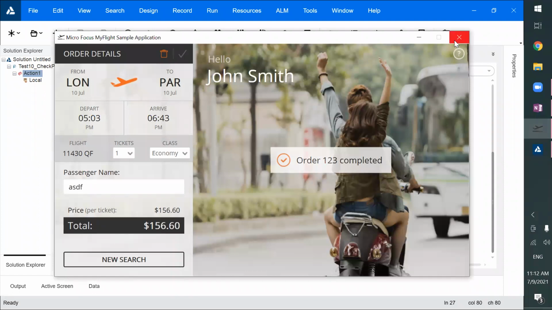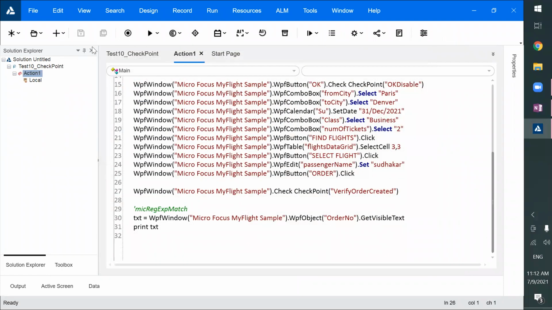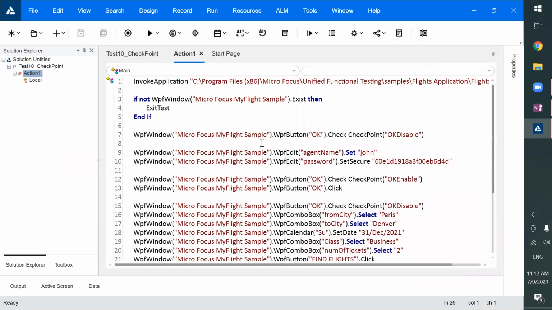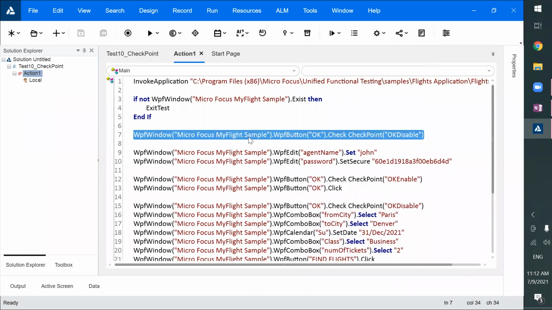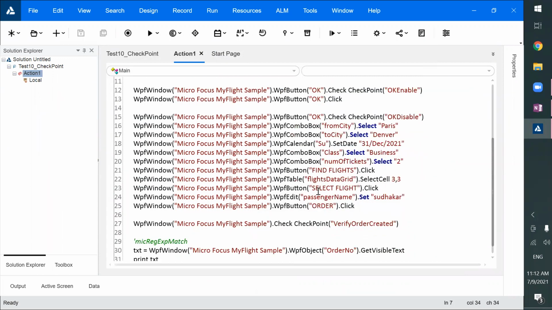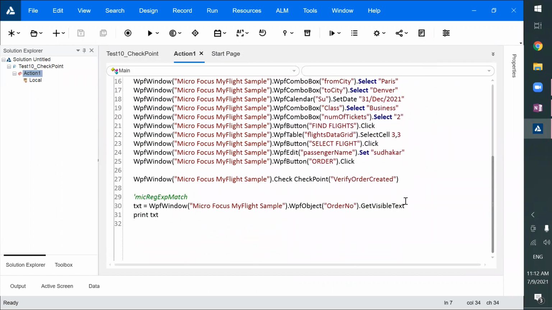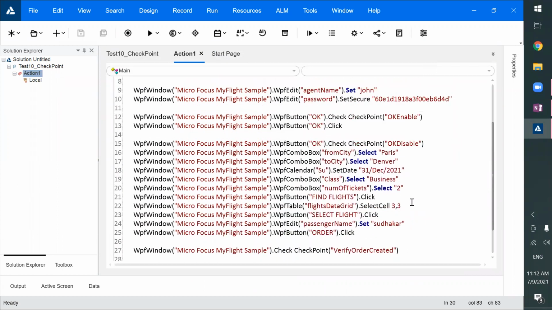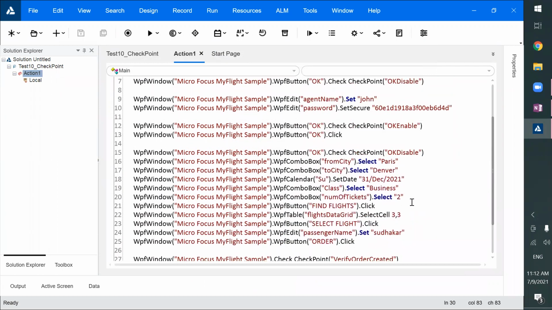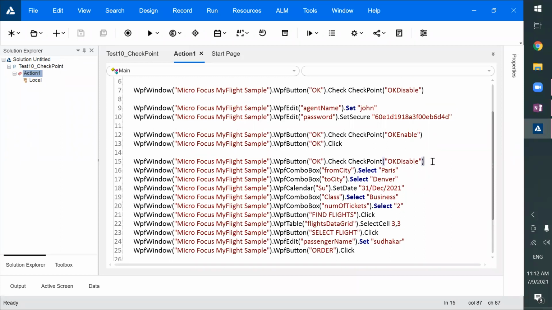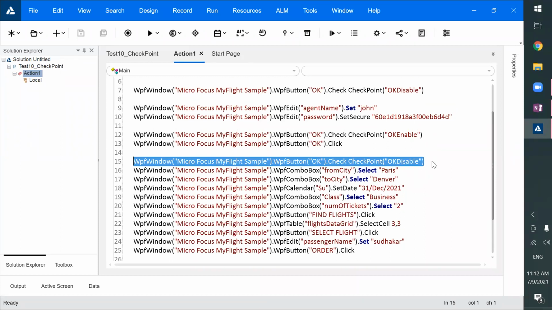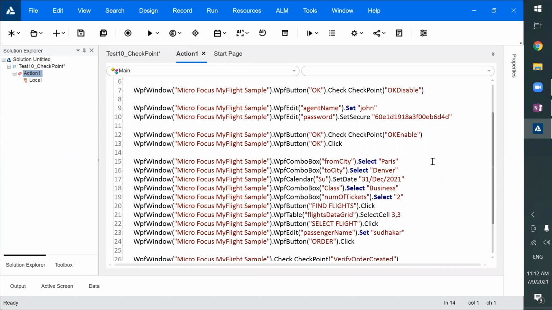Let's close it and run it. So we have created 3 checkpoints. One is OK button enable, one OK button disable, OK button enable, and finally this, right? Yeah, we have created multiple checkpoints. Okay, and we got one more checkpoint we copied, I think. Because of that reason it shows copied and pasted here.